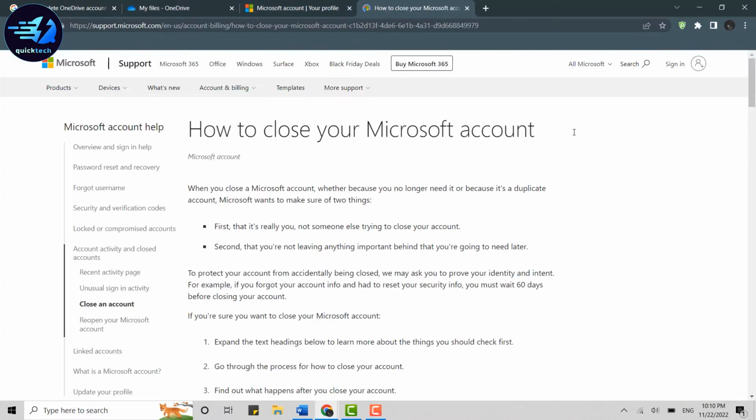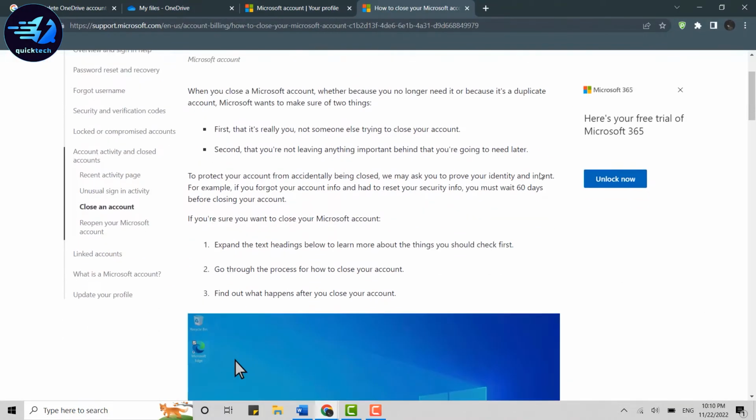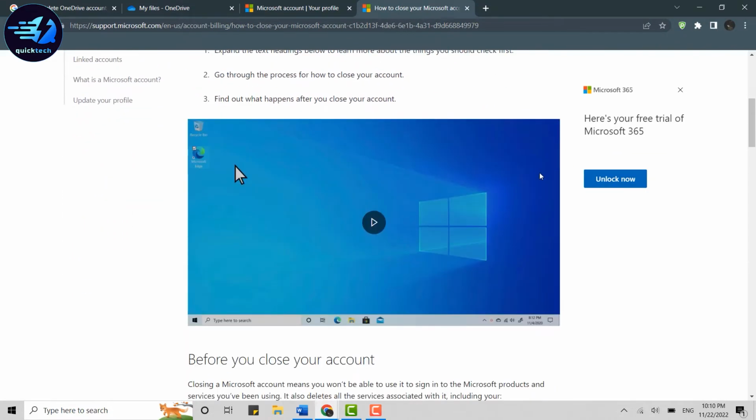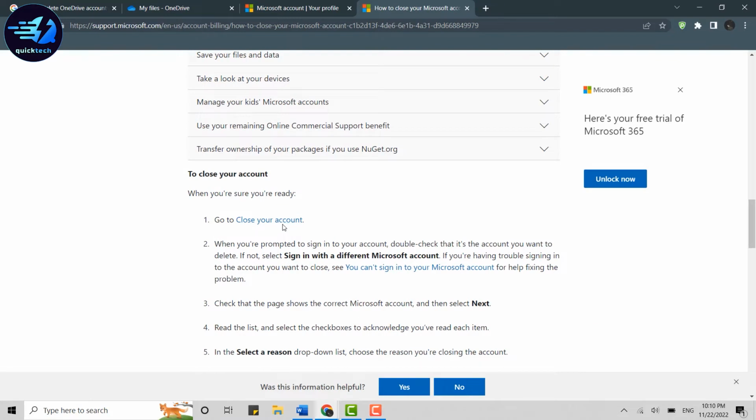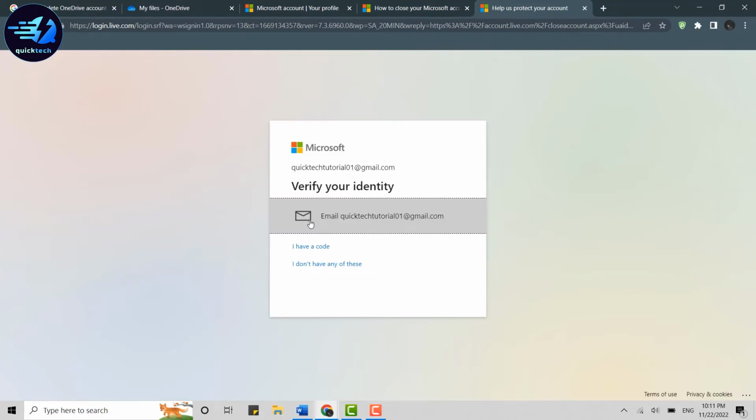Click that. Before you close your account, you will be provided with information that you need to go through. On this page, you scroll down and you will have a link to close your account. Here you can see close your account. Click open that again. Before you do that, you will need to verify your identity.